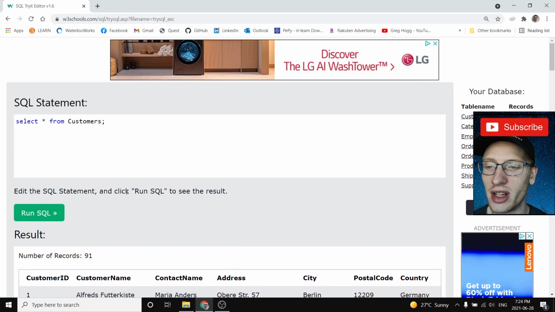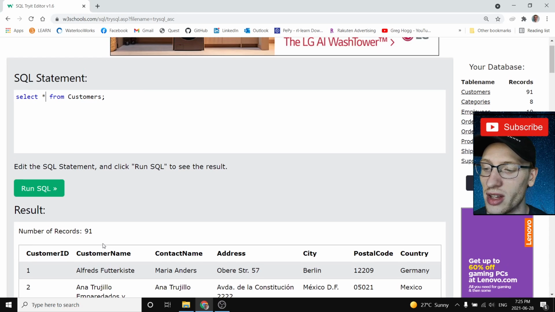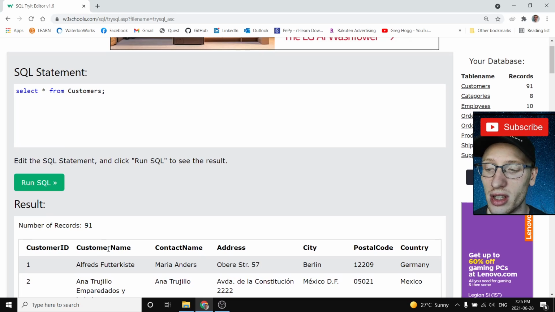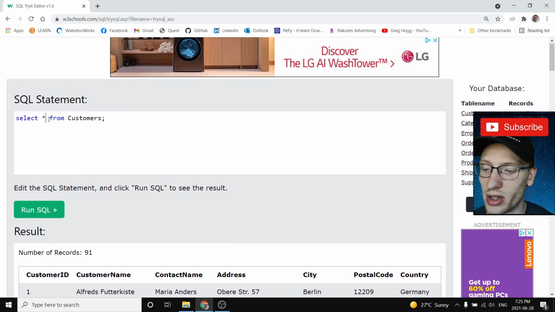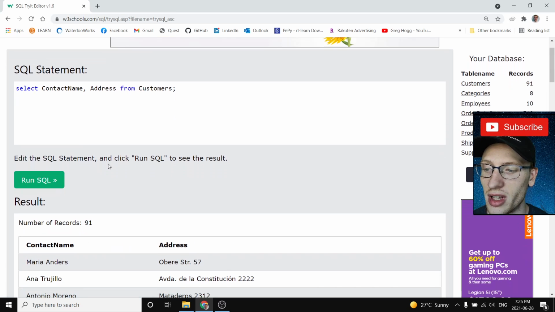What we mean by all the data is all of the rows and all of the columns. Here is where I specify what columns I want. Star means all of them, but maybe I only wanted the names of people and their addresses. That shows where everybody lives and what their name is. So I could say select contact name, comma, address, making sure to spell these things right. If I run that, I get all of the rows still, and I get the two columns, contact name and address.